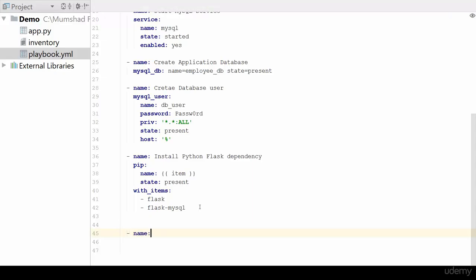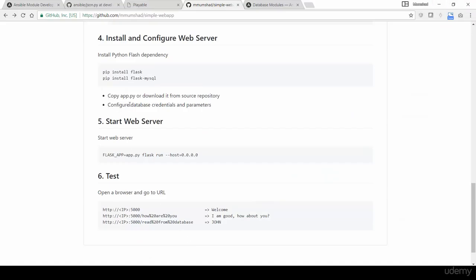I'll create a new task to copy the source code over to the target server, and I will use the copy module for that. The source is going to be app.py and the destination is going to be /opt/app.py. That's where I'd like the source code to go.